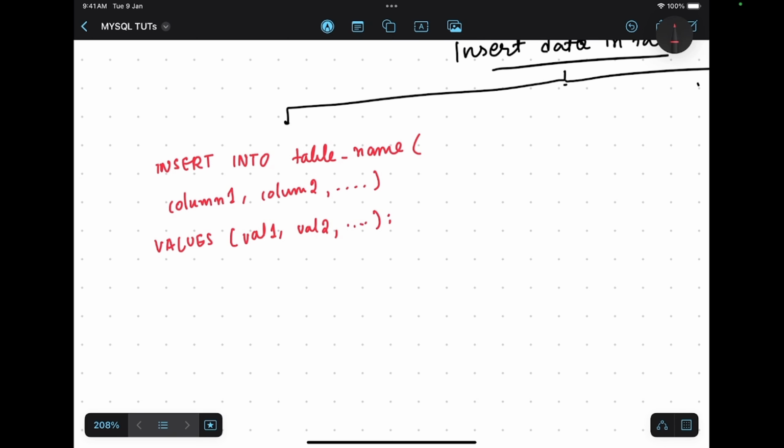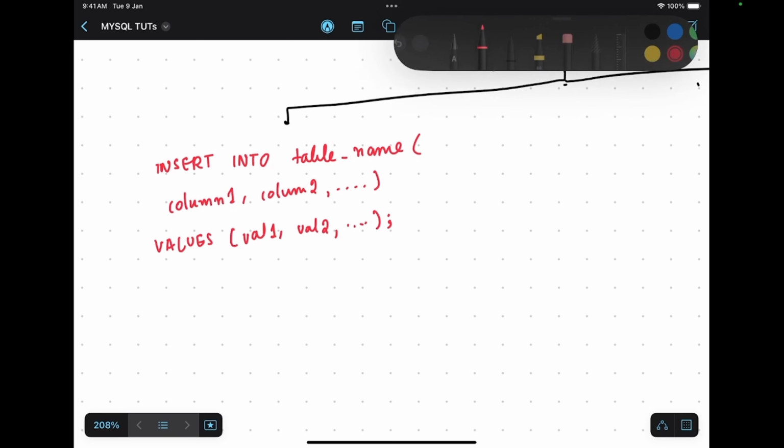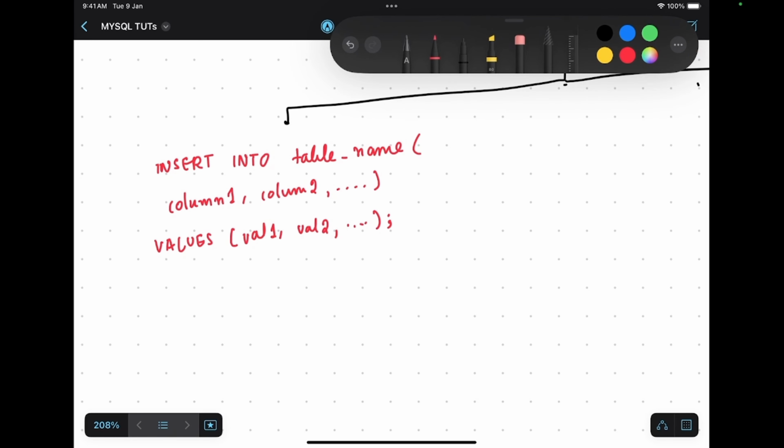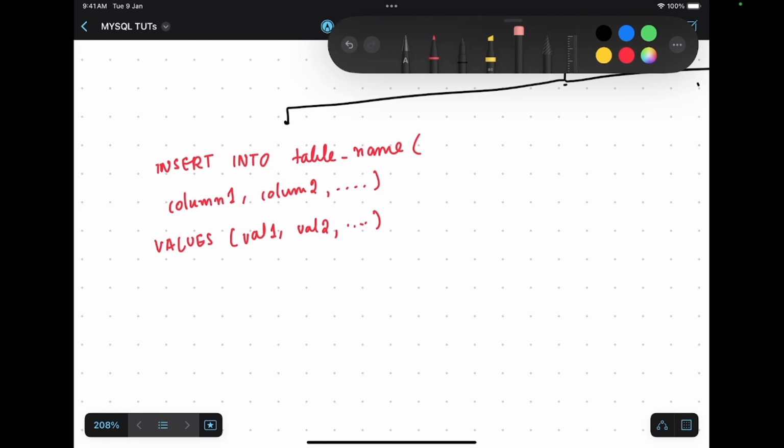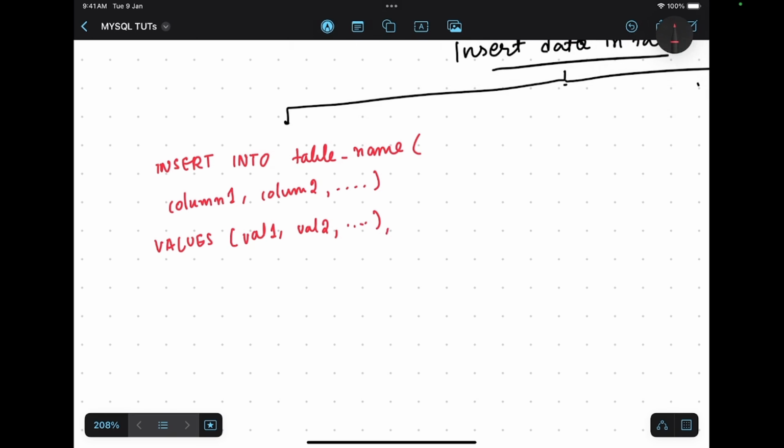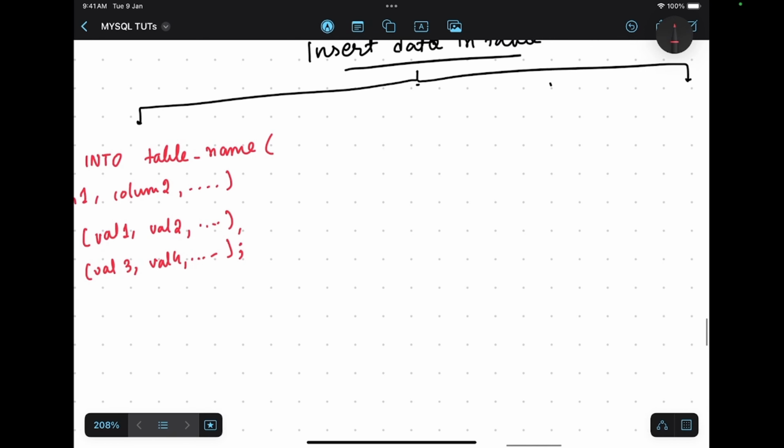And then the semicolon. You can also insert multiple rows at once just by adding a comma here, and then again value 3, value 4, and so on. You can add multiple rows. Okay, it's not like just 1, 2, or 3 rows. You can add multiple rows.